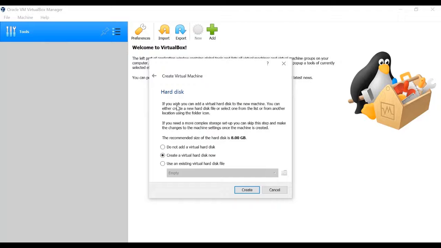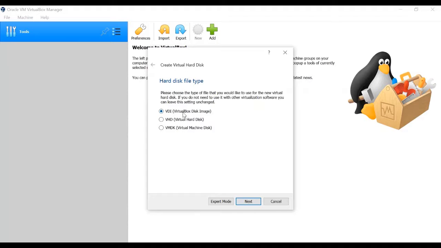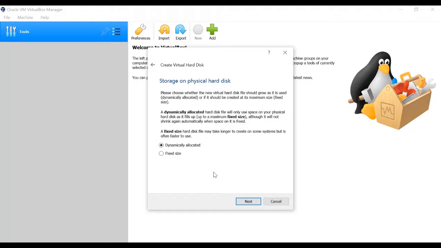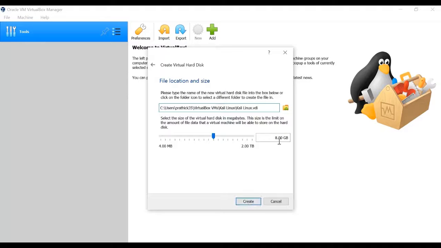Now I'll click next, and it's asking for a hard disk option. We are going to create a virtual hard disk now, which is selected by default, and we'll click create. Now it is asking for the type. For us it is the disk image type, so I'll go with the default one, which is VDI, and click next. Now it asks whether it should dynamically allocate memory or use a fixed size. I'll choose dynamic so that I can assign memory. Now it will ask for the location and size. I'll give around 16 GB, and click create.